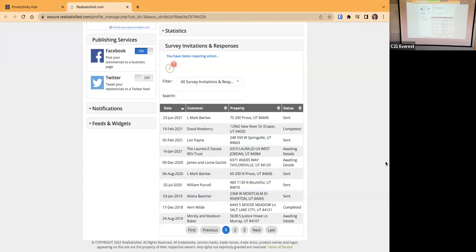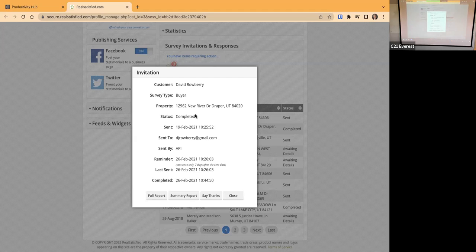You might have to be that detailed if you want to get that award. This one here, you can see he had completed it. If I click on it, it'll bring it up and show he was a buyer. Here's the property he bought. If I want to see the report or the summary report, I can say thanks.